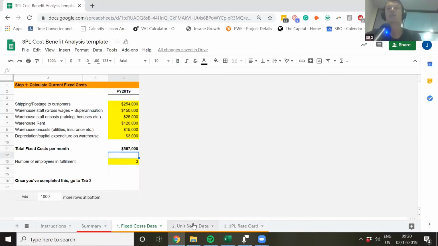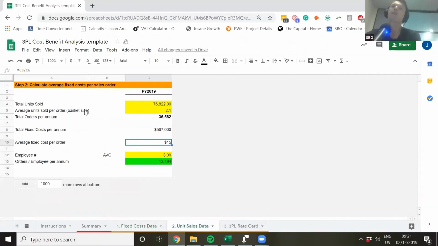Next we want to do is start to break down that fixed cost per unit. So again, it's the same analysis period. What we want to do is understand how many units you sold for that analysis period. Now, this information can be extracted from your sales platform. Examples are Shopify, Magento, BigCommerce, like any of your sales platforms. Generate a report from that system and understand what the total units sold for the analysis period.